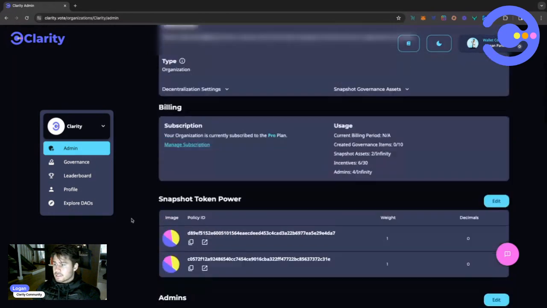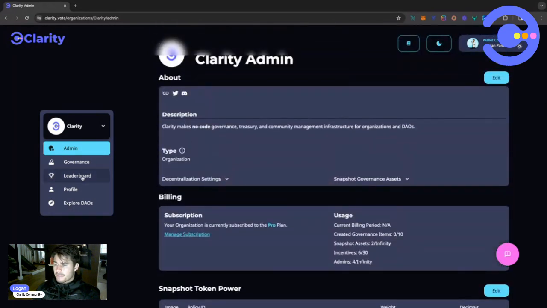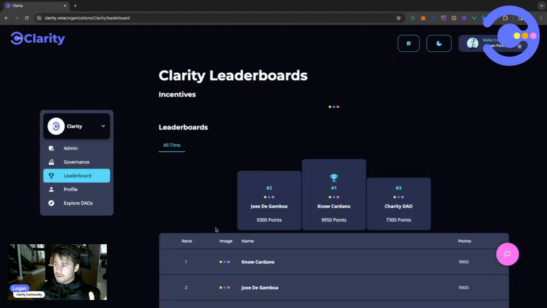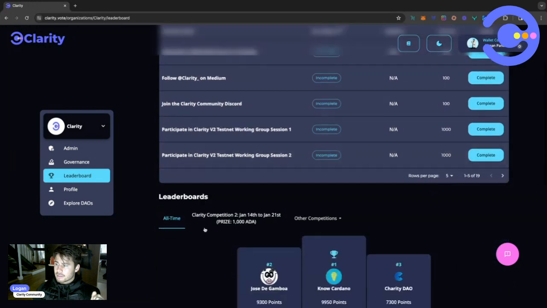So that is an overview of the platform. We encourage people to create incentives and start tracking community involvement and really build up this leaderboard to track it. Now, that is about all that I have to talk about today.